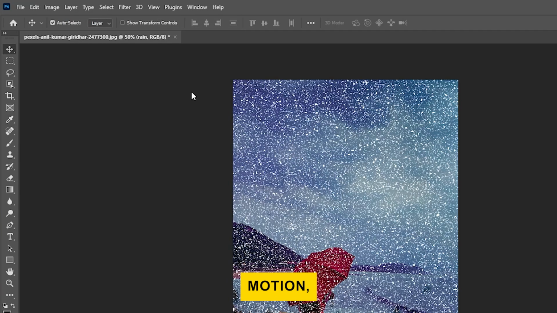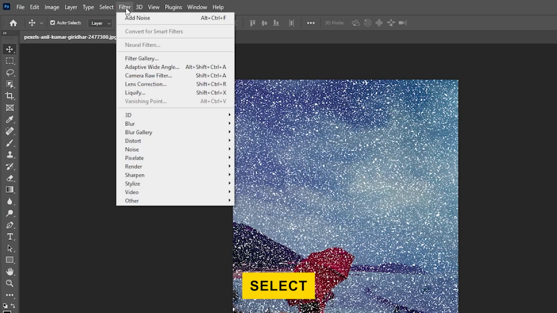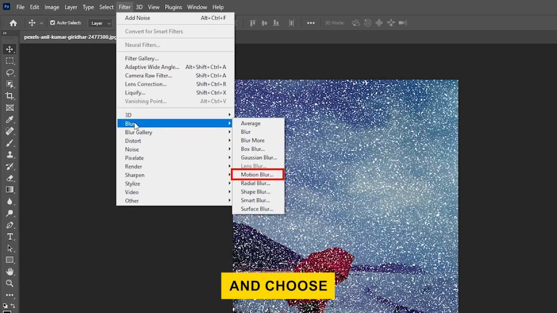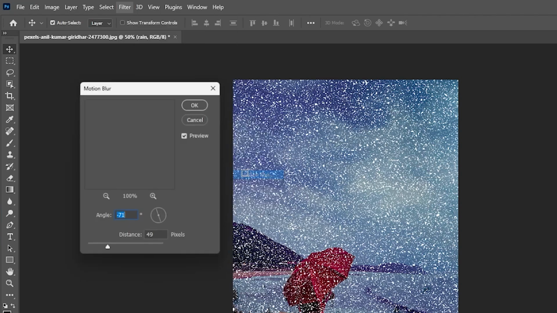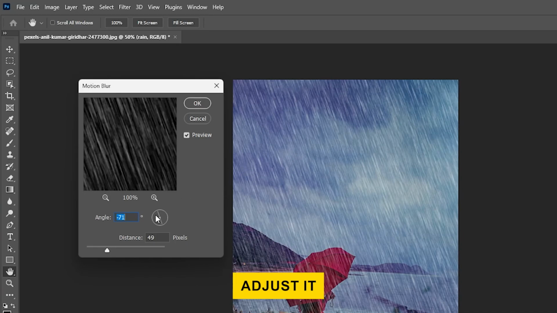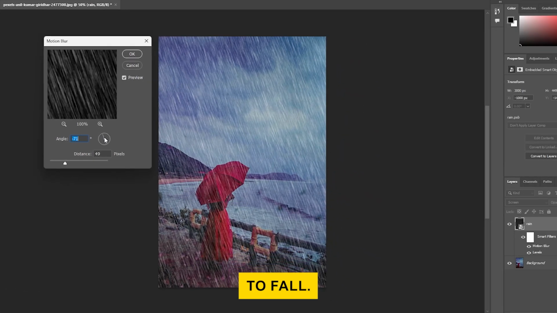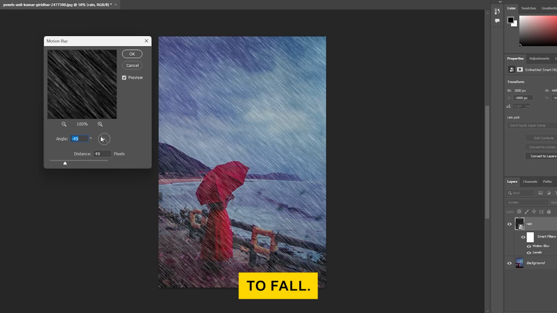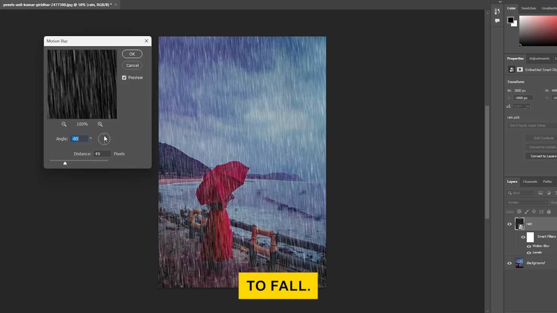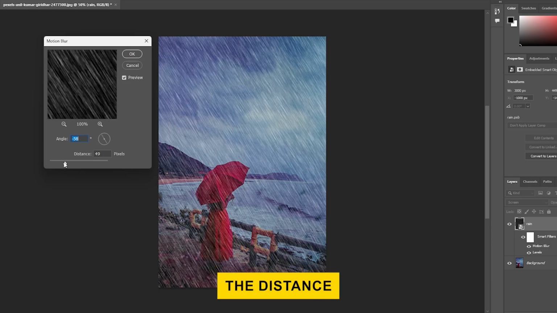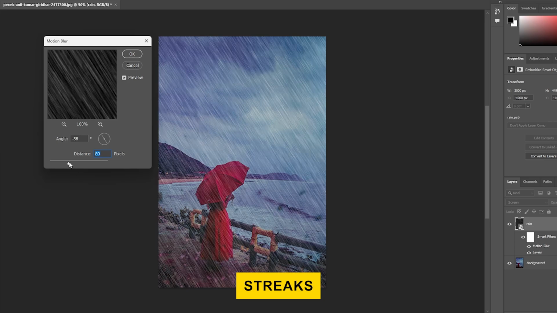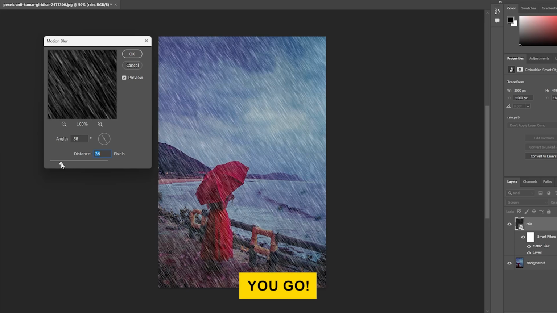To add motion, go back to Filter. Select Blur and choose Motion Blur. For the angle, you can adjust it depending on how you want the rain to fall. Increase the distance to create those long streaks of rain. And there you go. That's how you can create a realistic rain effect in Photoshop.